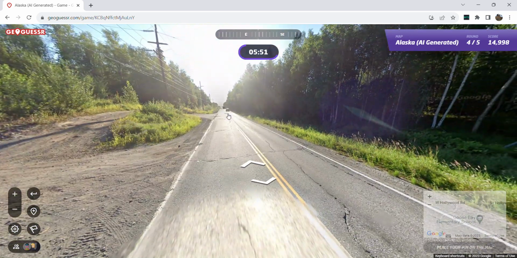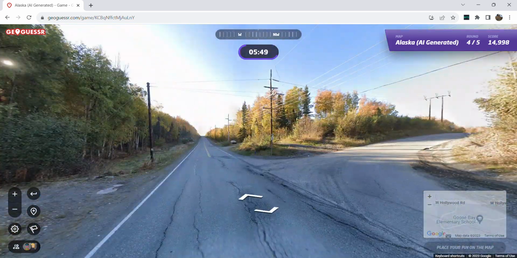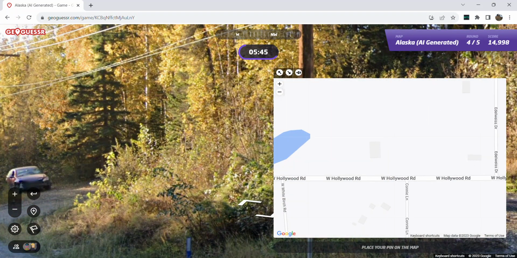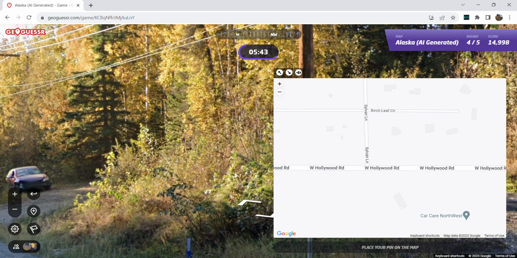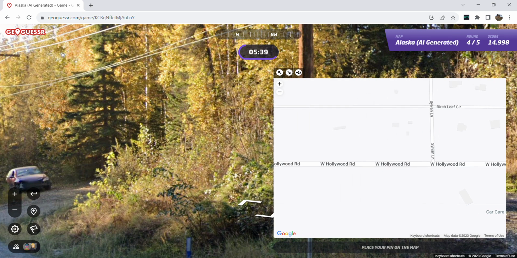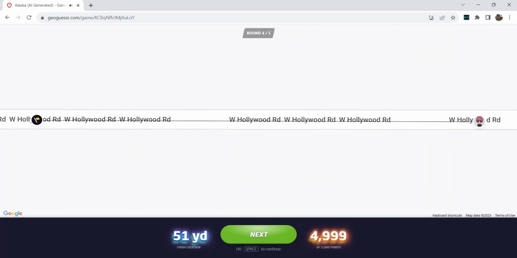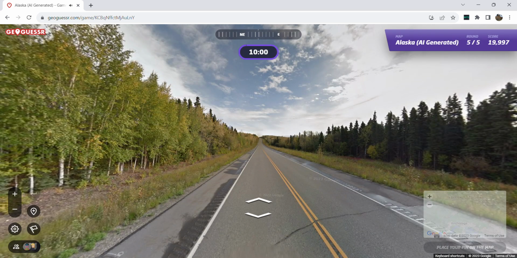I want to find, where is our first cross street? Sylvan. We went east to go to Goose Bay. White Birch, we passed White Birch, we passed Sylvan. So I would say we're somewhere maybe right about there on Hollywood. Not bad, 4999 going into round 5.